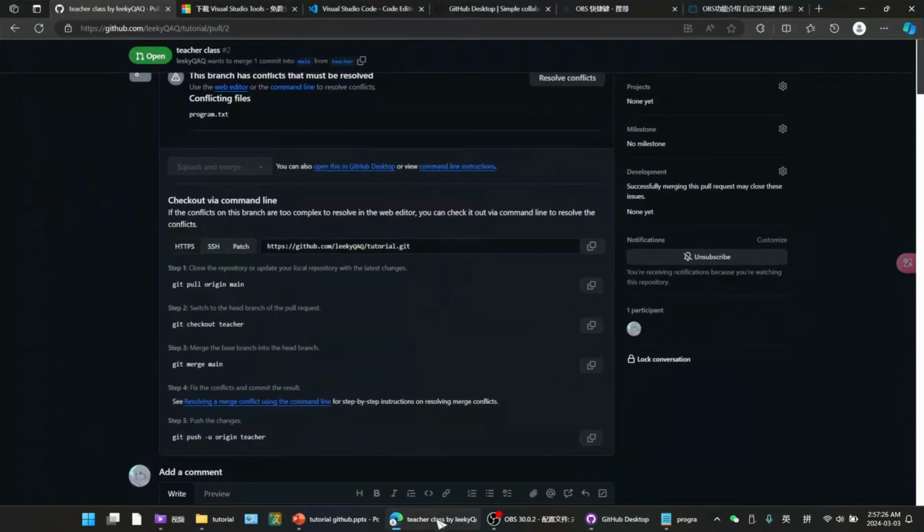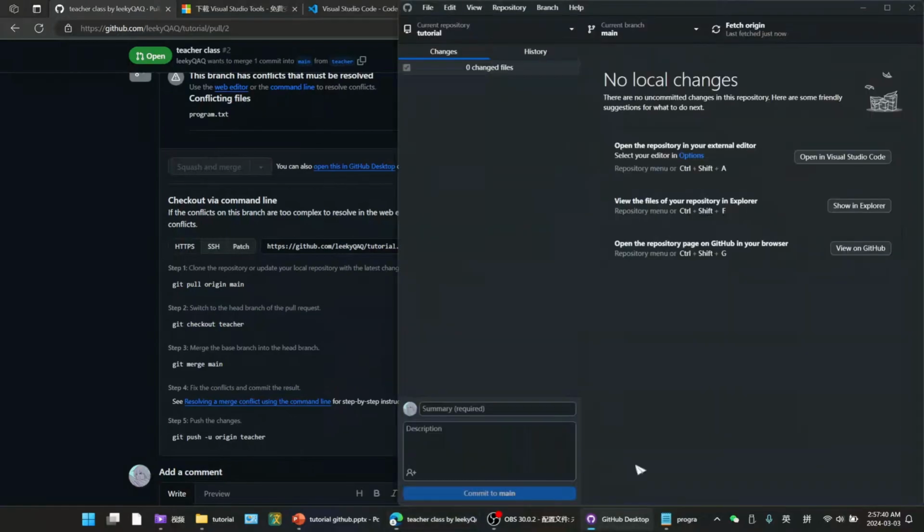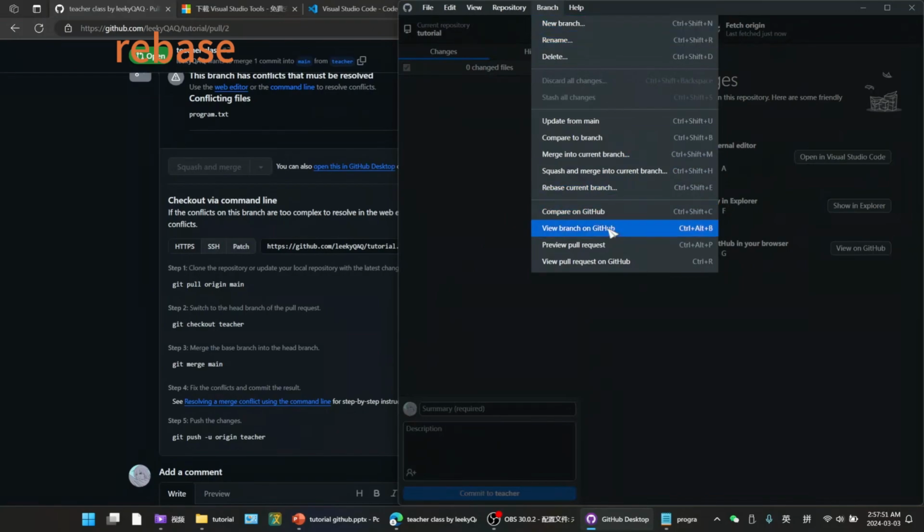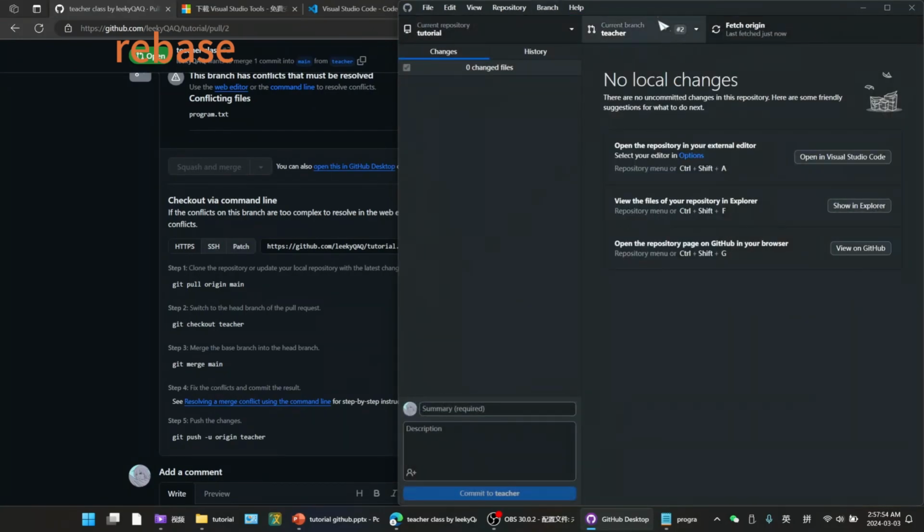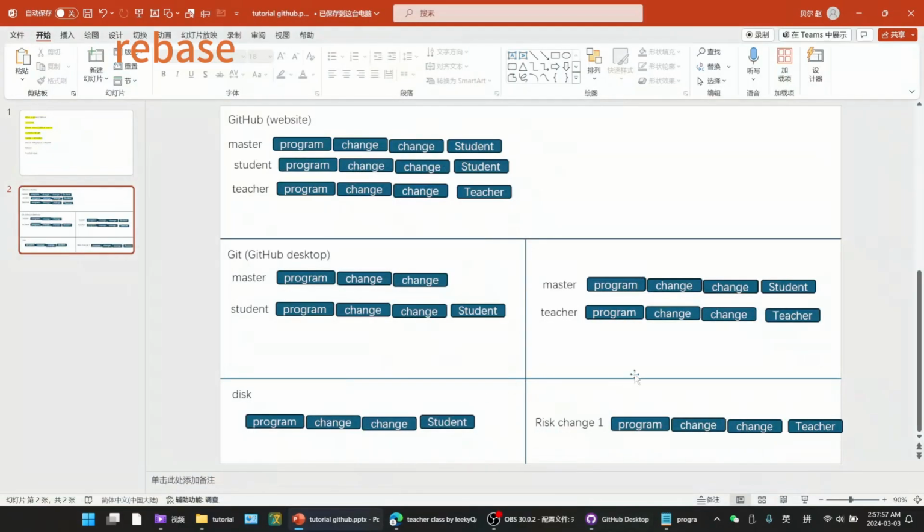And let's see what GitHub suggests we do next. To check out teacher, git checkout, switch to the branch. Okay, that means to switch to the teacher's branch, and then rebase the teacher branch, because the teacher's branch is currently based on the previous master branch, or say main branch.